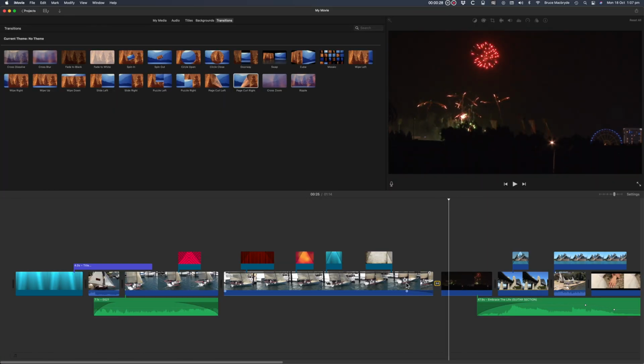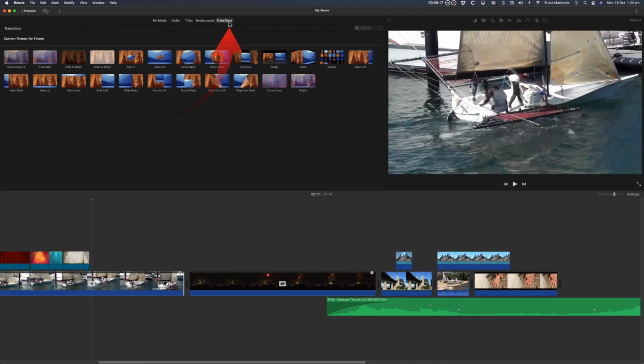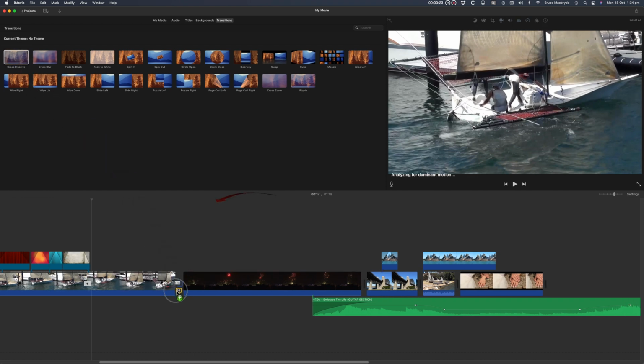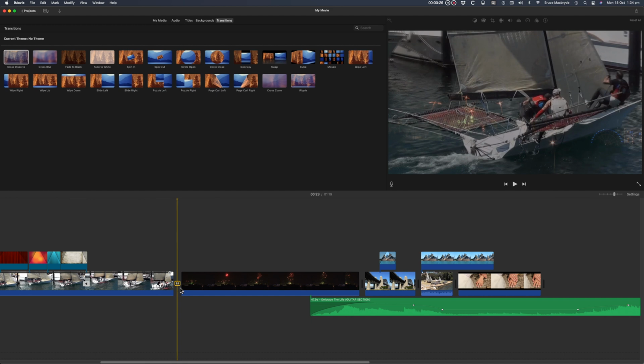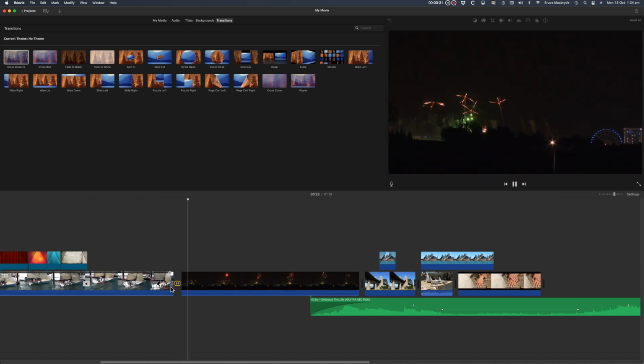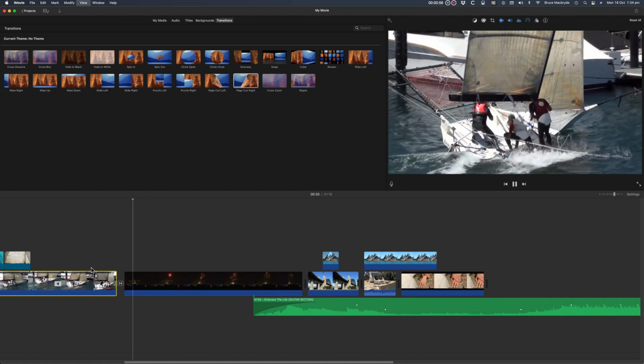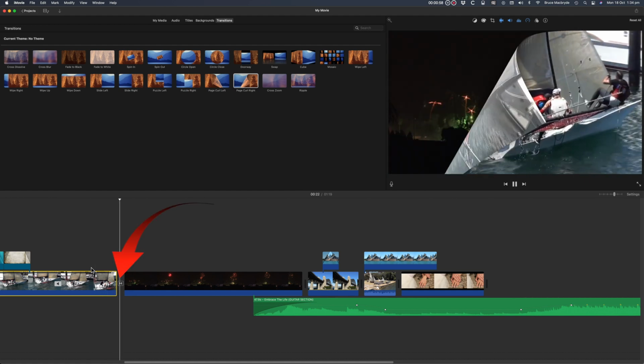Transitions can only be placed between clips of the timeline. You find them in the Transitions tab above the browser. You drag them to the gap between clips. And you can change the type of transition by dragging another inside the transition already in the timeline. You can change the length of the transition by double-clicking it and setting a duration.